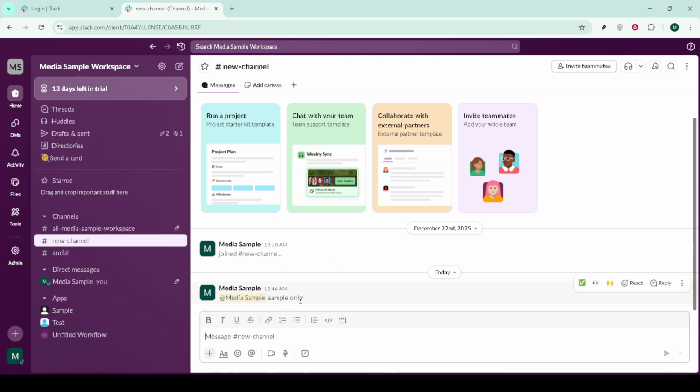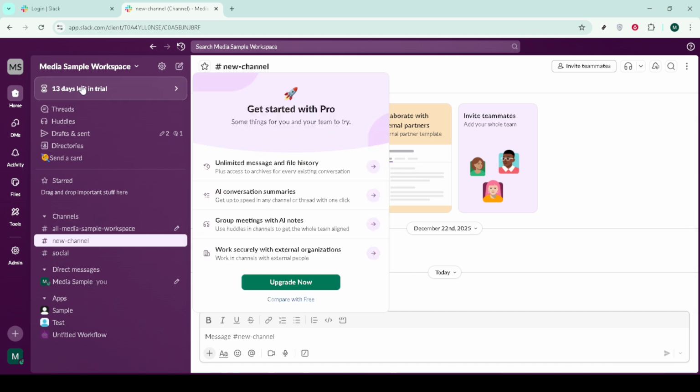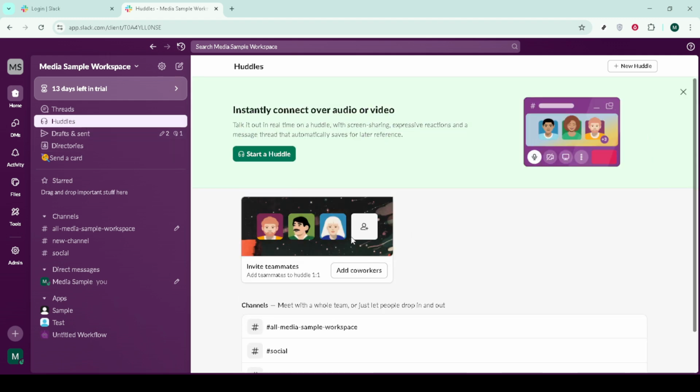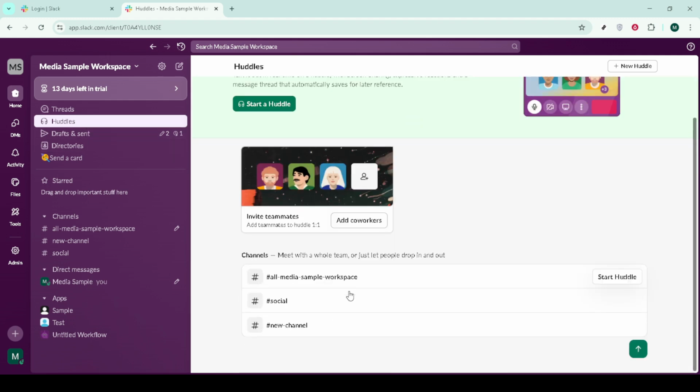Finally, when a conversation needs real-time discussion, start a huddle in a channel or a DM. Huddles are lightweight audio or video chats that launch instantly, with options like screen sharing to walk through a design, a spreadsheet, or a quick demo. They're perfect for short syncs that don't require a full meeting.